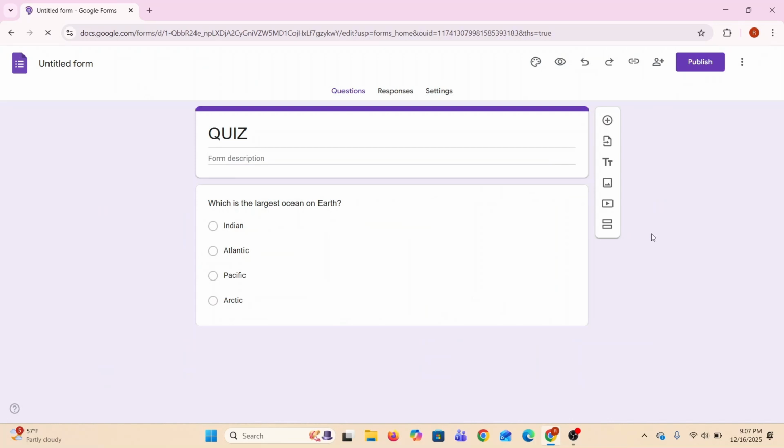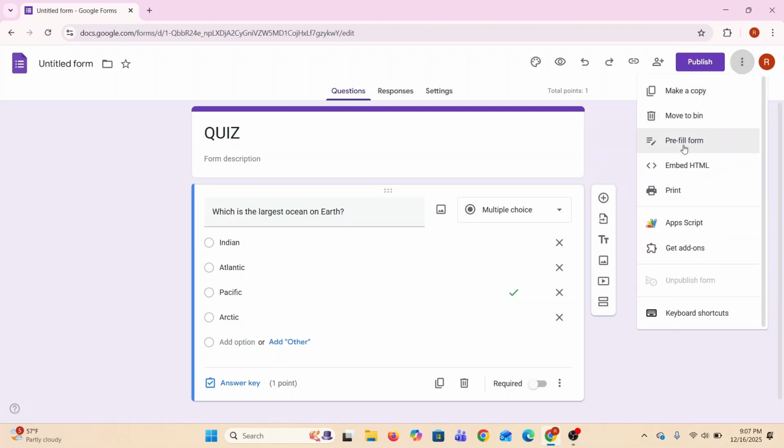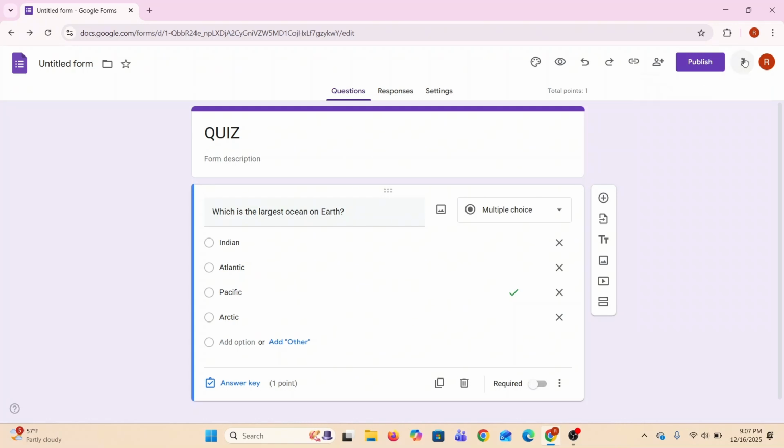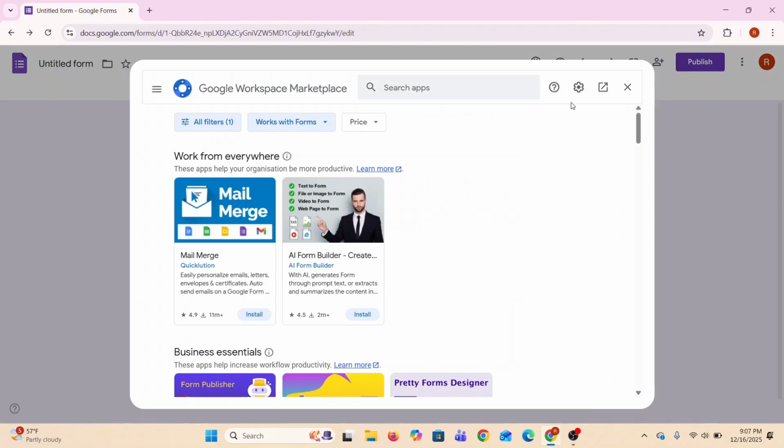This is my quiz. Here you can see an existing quiz. Click on the three dots. From the menu, select Get Add-ons. A new page will open. In the search bar, type Timer.